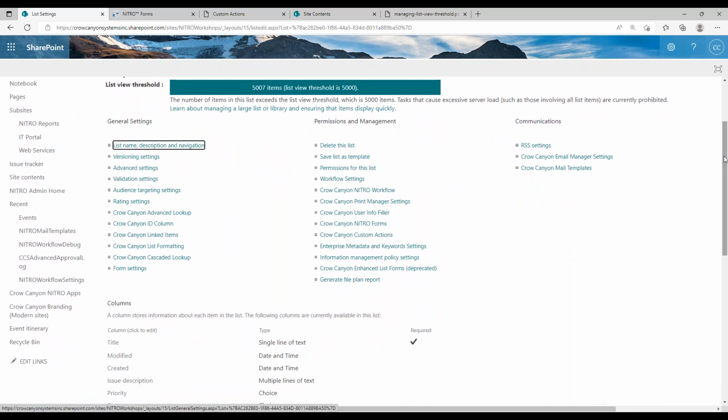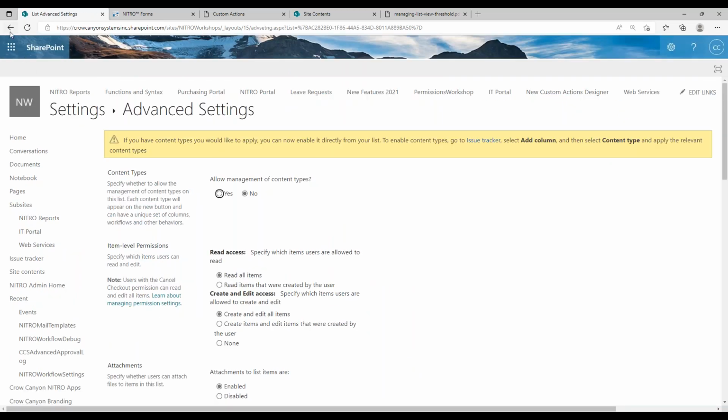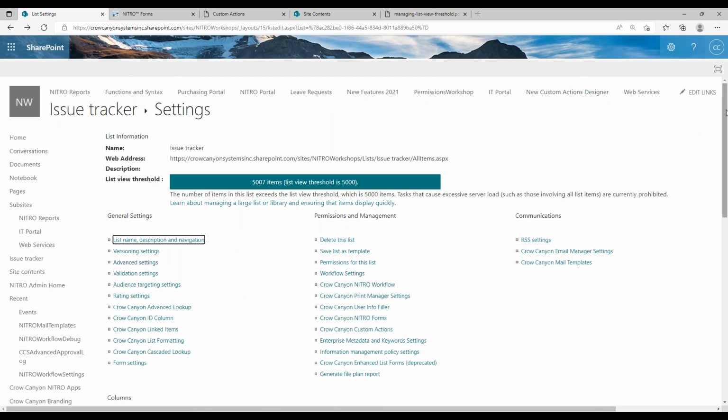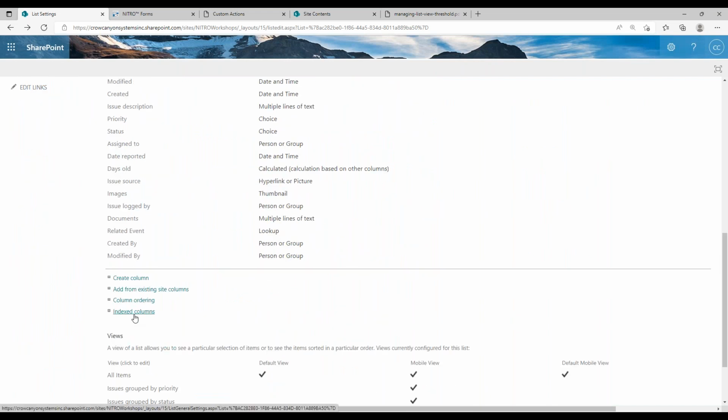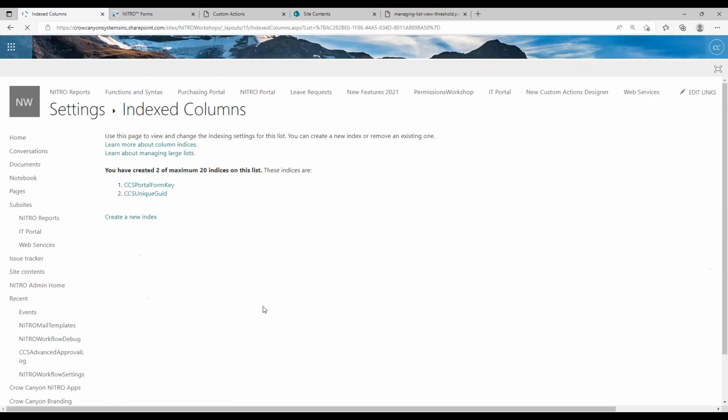So the first thing you're going to want to do is index columns. I think we need to go to advanced settings and allow for indexing. Or actually, no, I'm sorry, we go to the bottom here. Yeah, index columns. So you scroll down your list of columns in the list settings page, and you'll see some options at the bottom, and one of them is index columns. So we're going to pop that open.